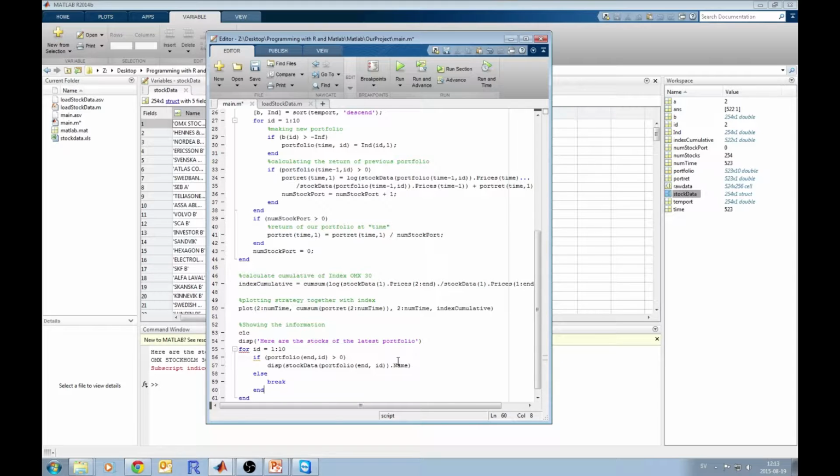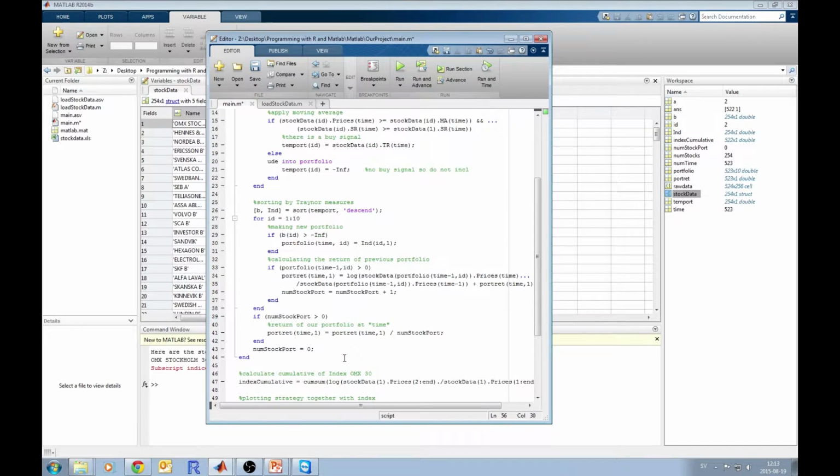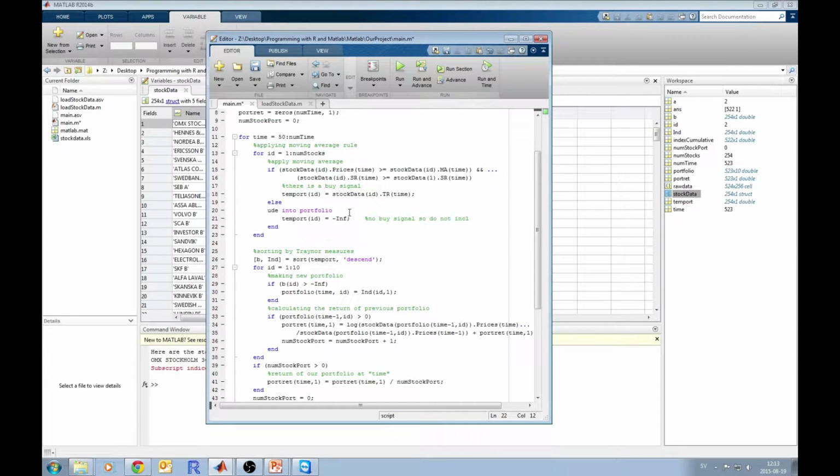So what does this break mean? It means that if it is more than 0, display; if it is less than or equal to 0, then there are no other stocks left, because all the stocks are sorted, and the first stocks are going to have the, this temp port ID is going to be, what's this thing? View the into portfolio. I think I have deleted something.